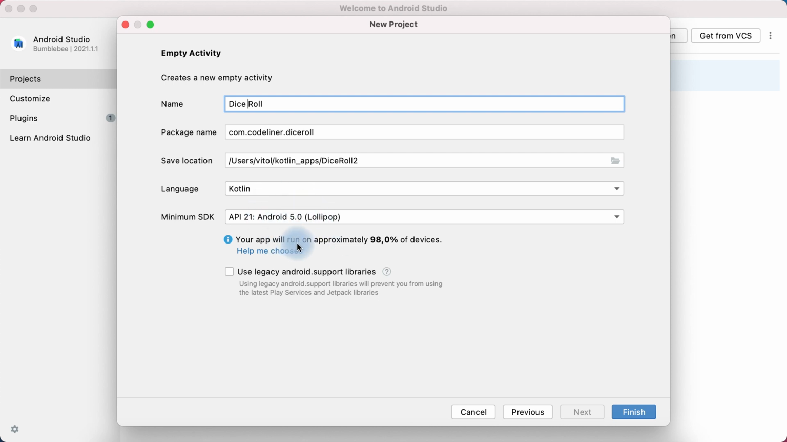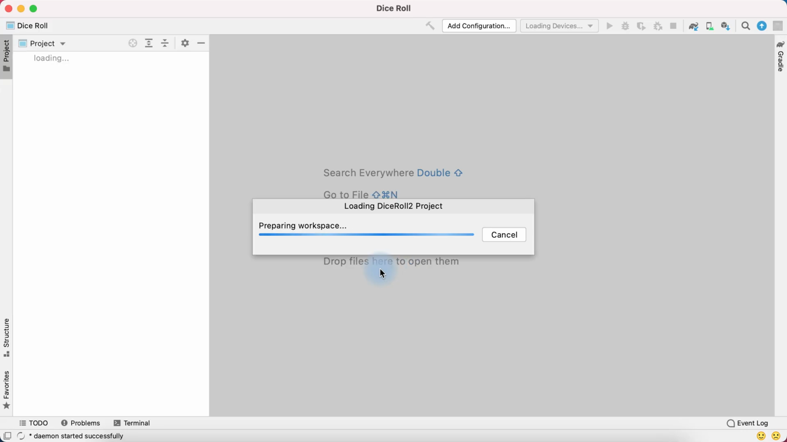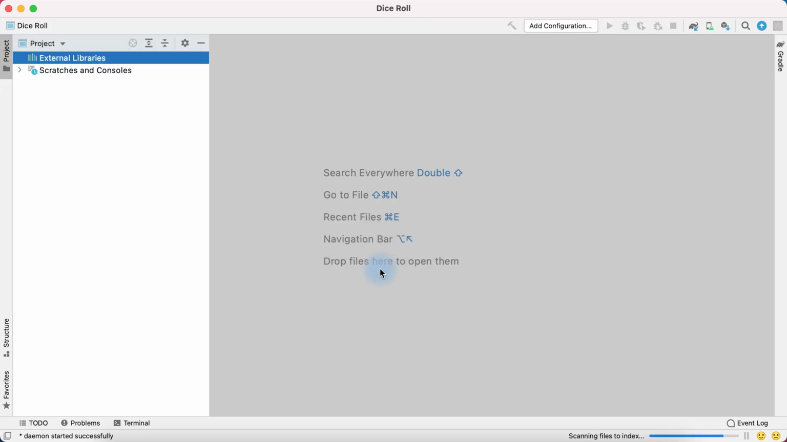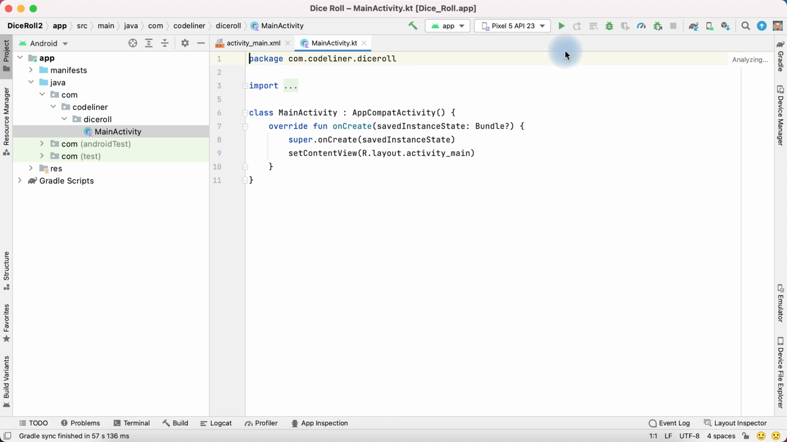This version will run on approximately 90% of devices. It's good. And then click finish, preparing workspace, and let's run our empty app. For this, click run app.